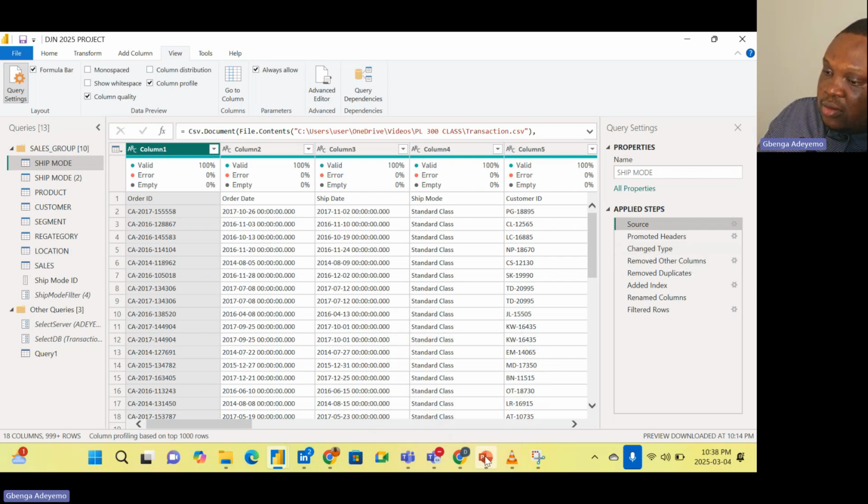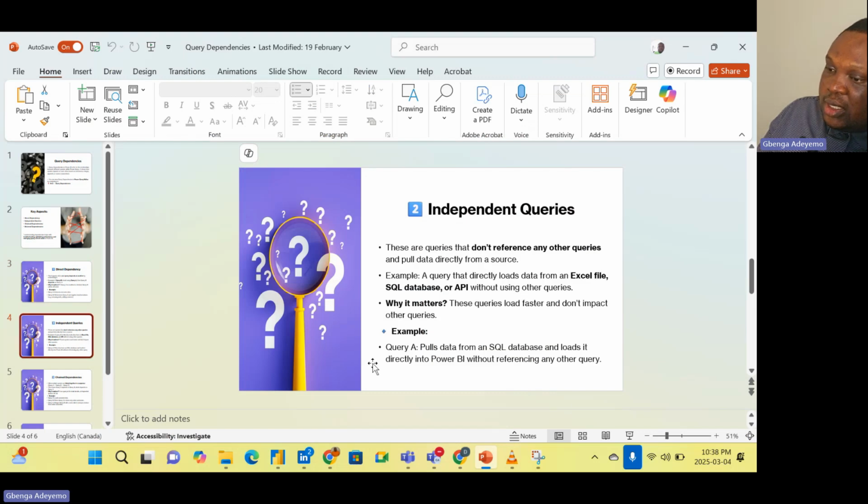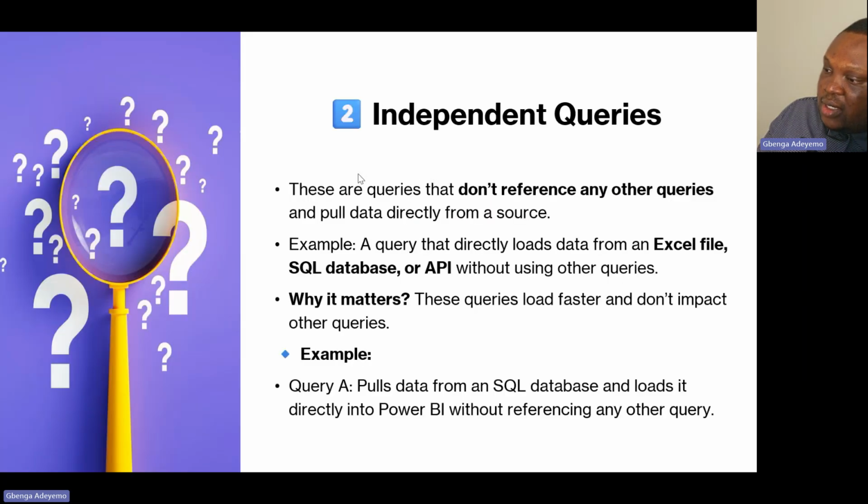Now let's go to the second aspect, which is independent queries. These queries refer to the source. That is, they don't reference any other queries. They are the ones that pull data directly. For example, a query that directly loads data from an Excel file, or maybe from your SQL database or your APIs, when you use an API to import data. The good thing about independent queries is that they load very fast, and they don't impact other queries.